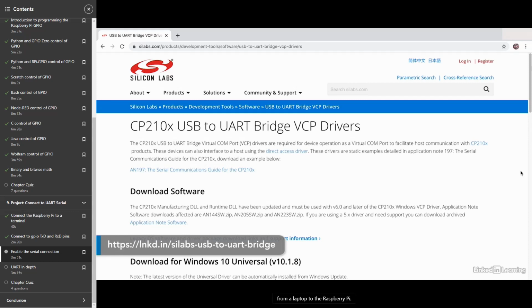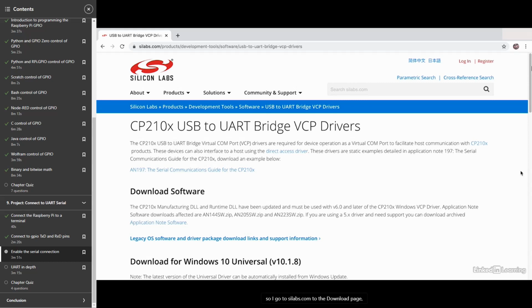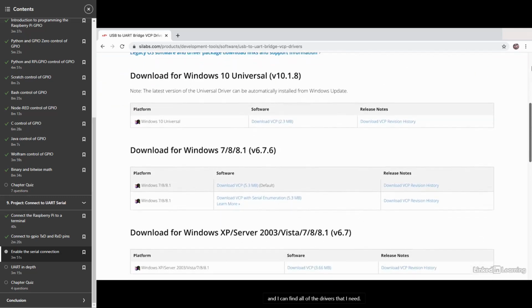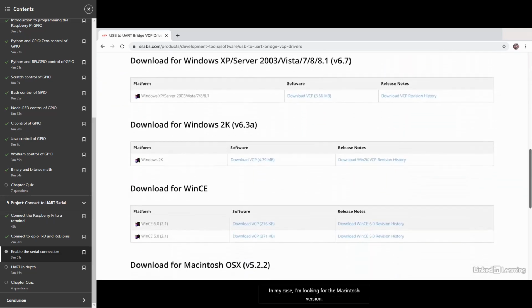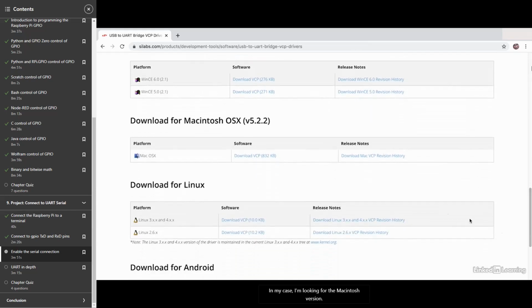Now to establish a connection from a laptop to the Raspberry Pi. Depending on your laptop, Windows, Macintosh, or Linux, this process will differ. In my case, the device that I'm using, the USB connection, is manufactured with a Silicon Labs chipset. So I go to silabs.com to the download page, and I can find all of the drivers that I need. In my case, I'm looking for the Macintosh version, and I download the drivers that I need to talk to the USB device that I'm talking to.